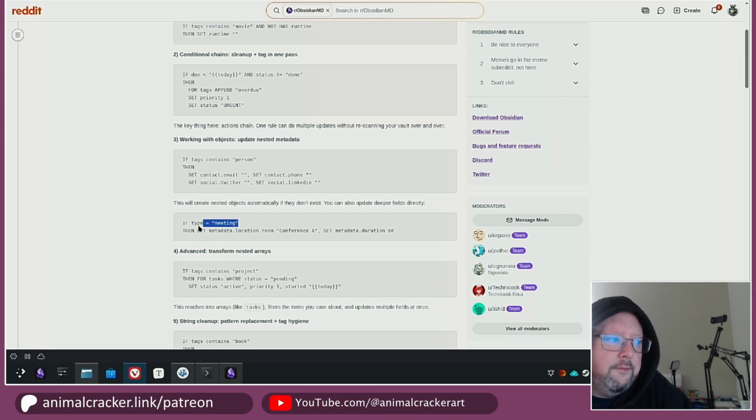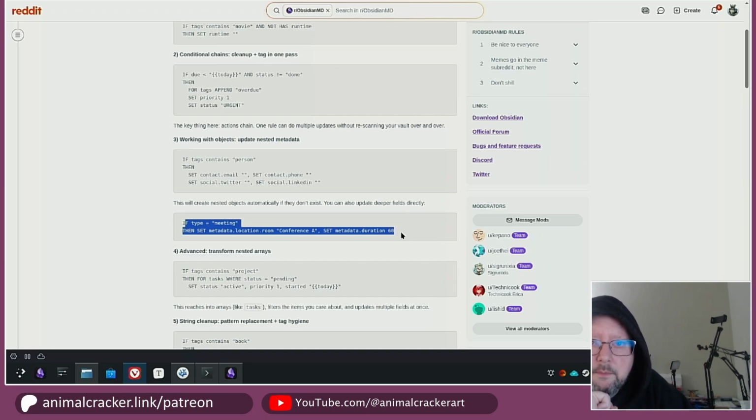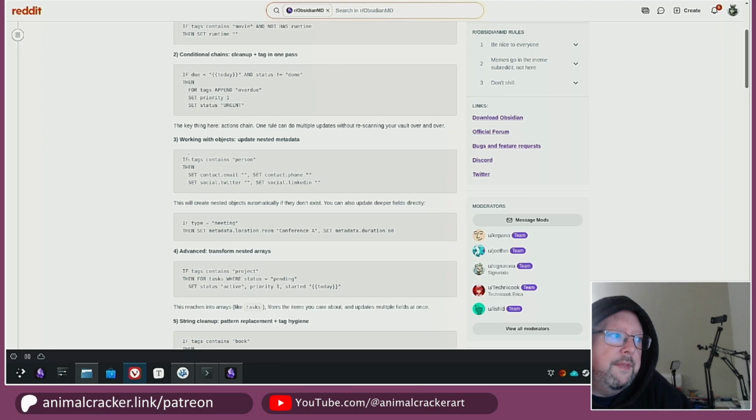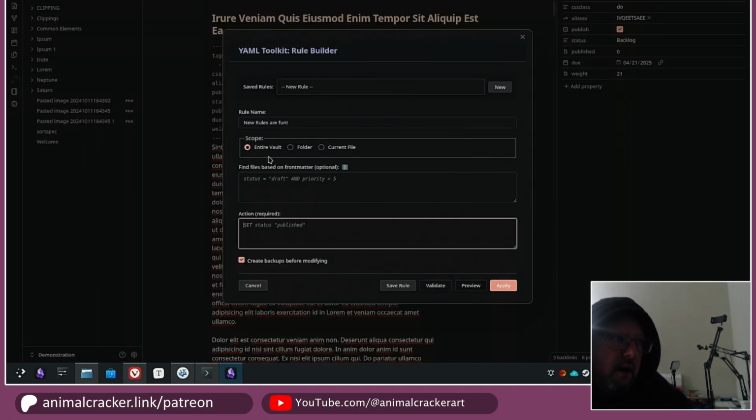You don't need to put the if part in the conditions. You also don't need to put then. That is implied. I assume, if you dig into the plugin itself, it's going to be saving these rules like this, but the if and then is put in there automatically by the field itself, basically, right? And you can see that in the background here, as they just have status equal draft. They don't have if status equal draft.